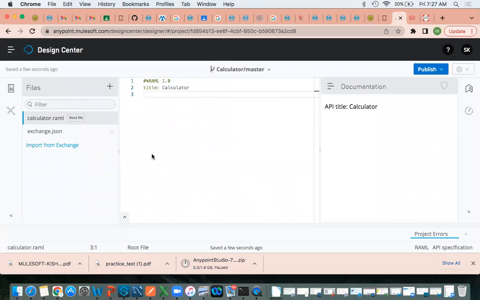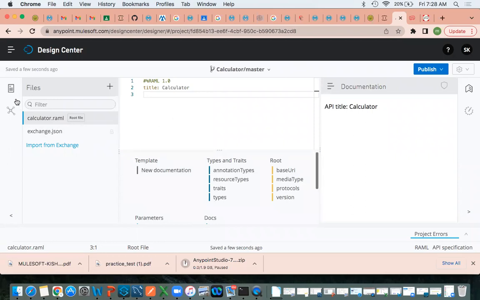Now you can see in this Design Center, we have four partitions. This is one partition, this is the second one, this is the third one, and this is the fourth one. What is this area? This area we can call the file browser. This area we can call the editor. This is the API console. And this area we can call the shelf.